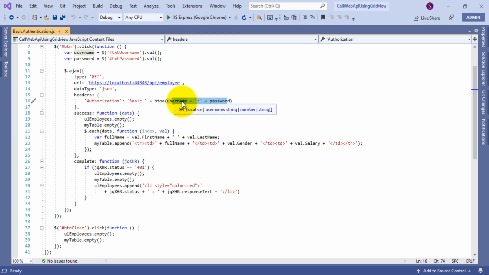And along with that we pass the base64 encoded username and password using the btoa function, separated with a colon. This is the username and password which we have passed for the basic authentication in a web API, same as we created in my previous video. So this is the header section we need to pass to enable basic authentication in web API, and we can call this in our client-side application.